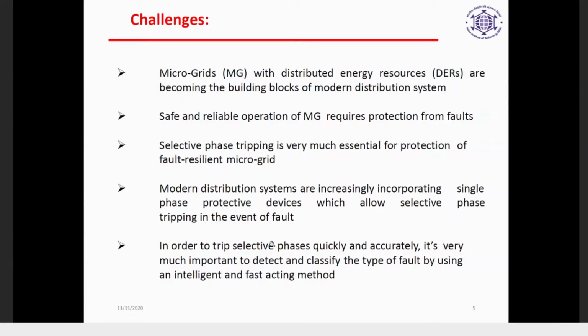In order to trip the selective phases quickly and accurately, it's very important that we should be able to detect and classify the type of fault. We have to make sure which phase has actually tripped. I was talking about that yesterday also, that you have to identify the phase type or the fault type. And this can be done by using sophisticated relaying techniques.